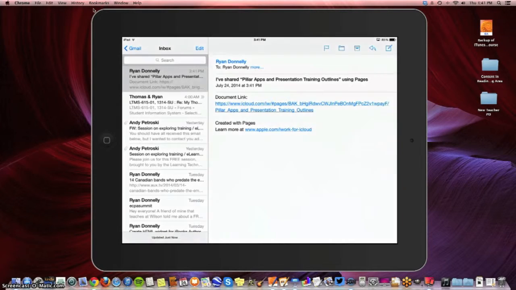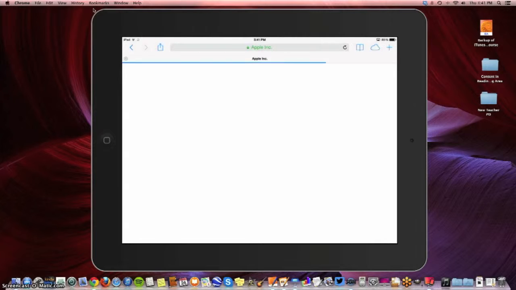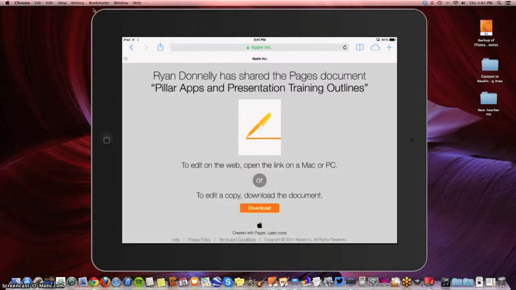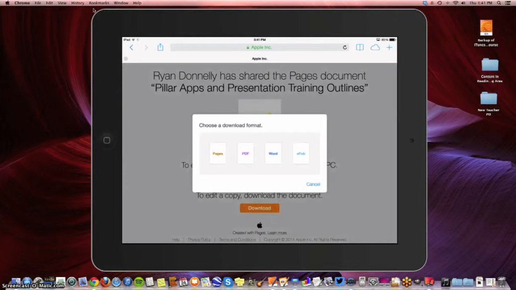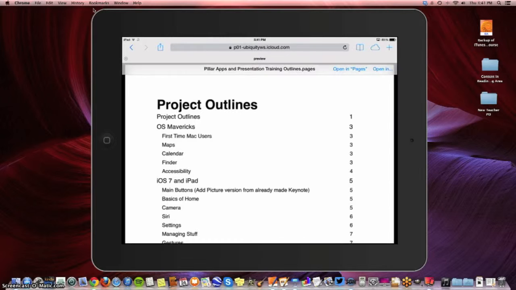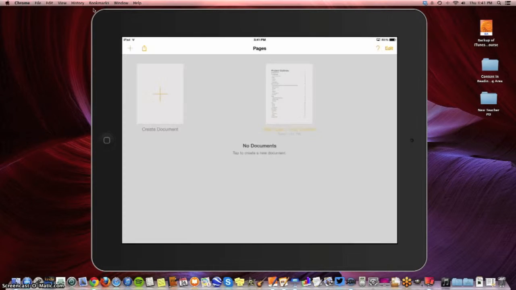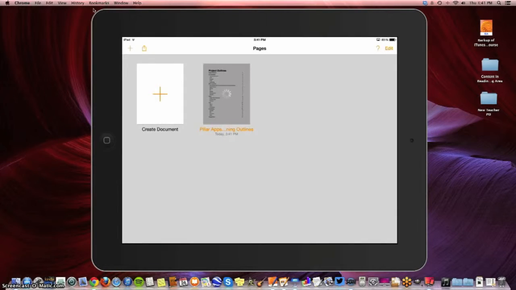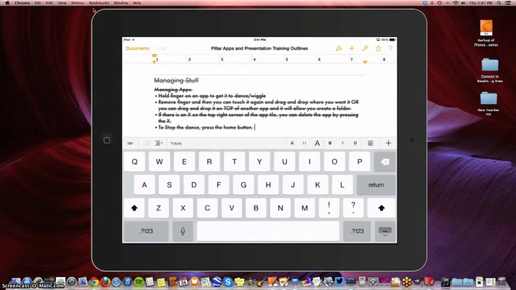I can go ahead and click that. It's going to open up that document in a web browser, and I'm going to click download here if I'm going to open it on an iPad. It gives me lots of options. I'm going to keep it in the native Pages for right now because I happen to have Pages on my iPad. Go ahead and open that in Pages. And now we can see I have my document and I can start working on that right in Pages.